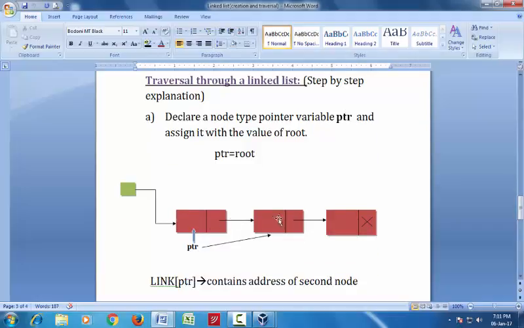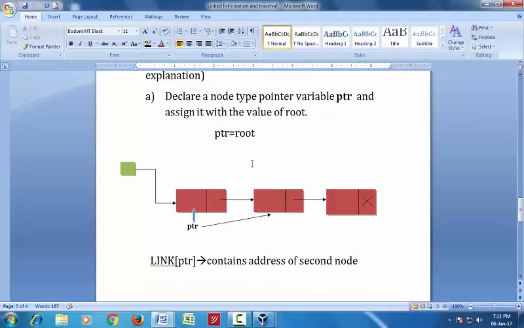In order to traverse through a linked list, we require a pointer variable which will help us to point to each and every node of our linked list. That pointer variable which we will be using here is the ptr. Firstly, we will assign ptr the value of root in order to get access to the first node of the linked list. So we are writing ptr equals root.